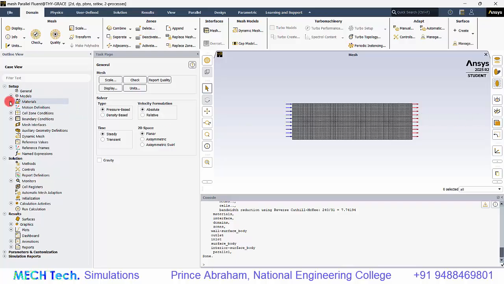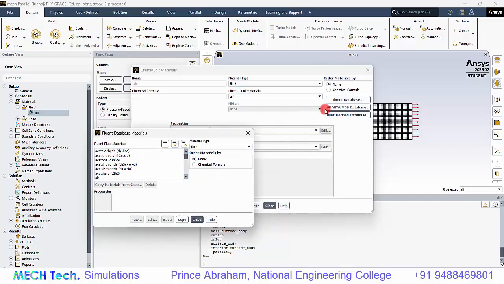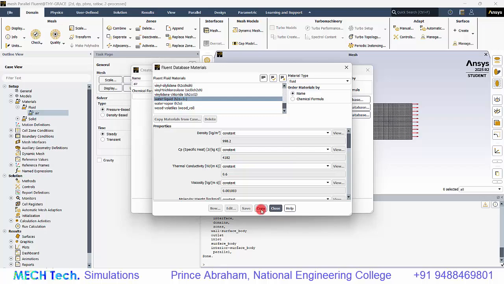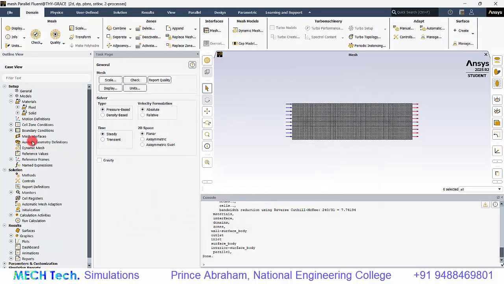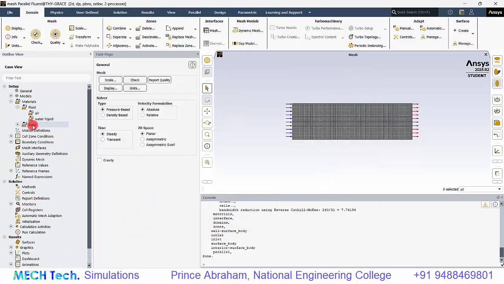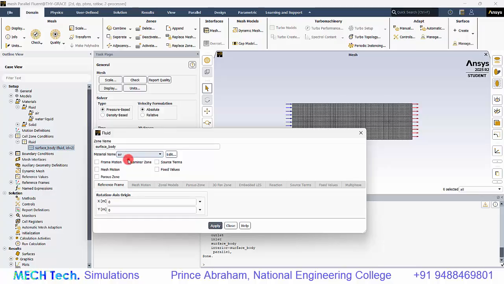So first we have to add the water material. So go to materials, fluid, double click the air and you can see the Fluent database. From there right away go to the bottom and click the water liquid and click copy and close. Now we can see water liquid inside there. So go to the cell zone conditions. This is the fluid domain that we have created. So double click that. Change that to water liquid and click apply and then close.